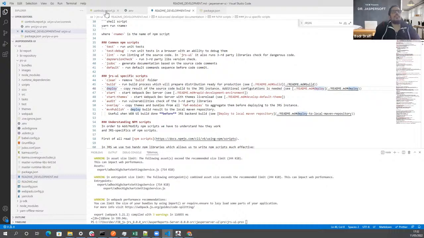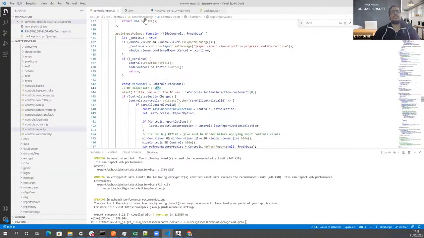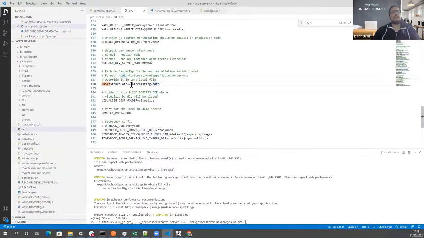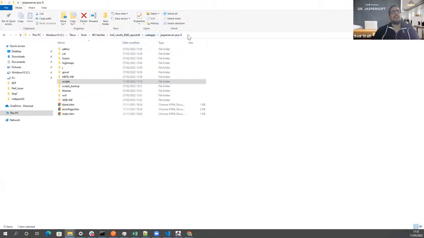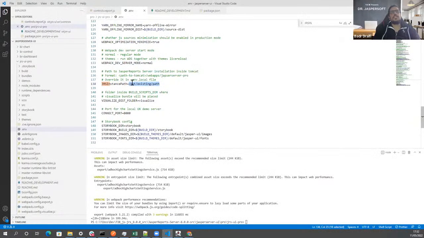Okay, so the yarn run deploy that we don't recommend for the moment actually takes the JS instance path. It points to the Jasper root folder in the deployment in the application server. For example, for me it will be this one. So I need to put it here so I can allow the yarn run deploy command to take the generated script file and install it in the running JS instance folder. Okay, so we're not going to do that now, but we're going to do something better, which is live reload.